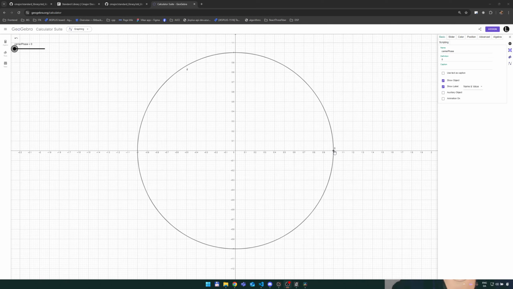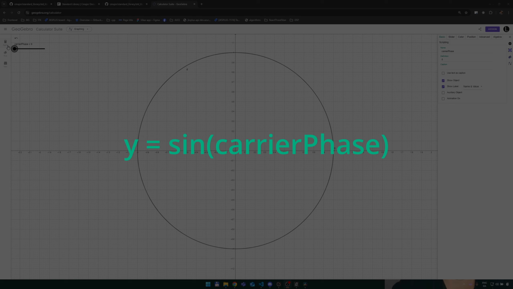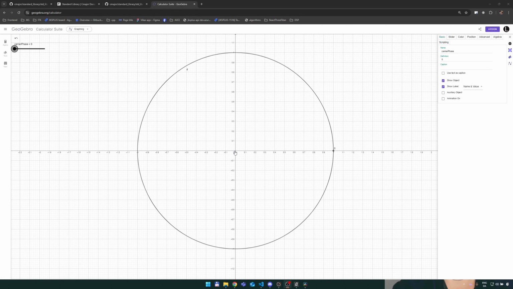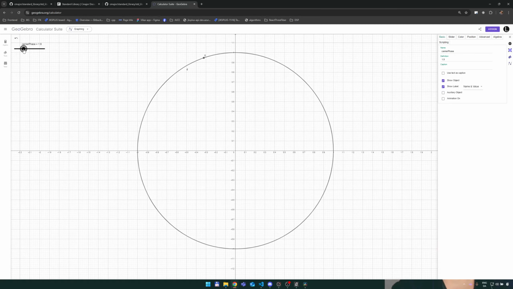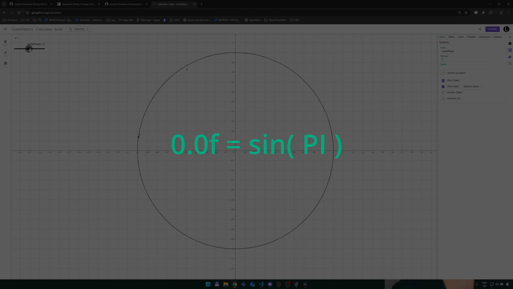So if you think about this point as being the x value, then that's kind of a lookup for the y value, right? So the sine for the phase of 0 is a y value of 0. So if you increase the phase towards pi divided by 2, then the sine of the phase will be 1. If you increase the phase towards pi, then the sine of the phase will be 0.